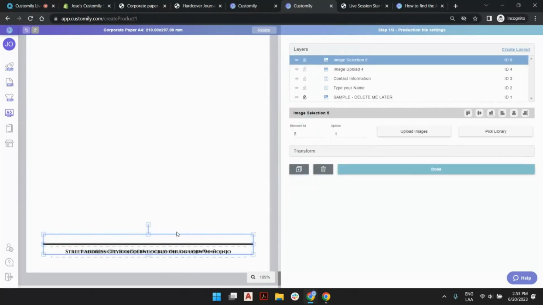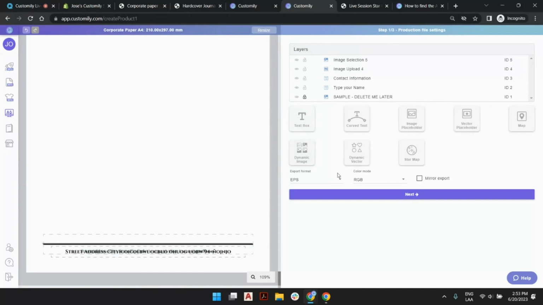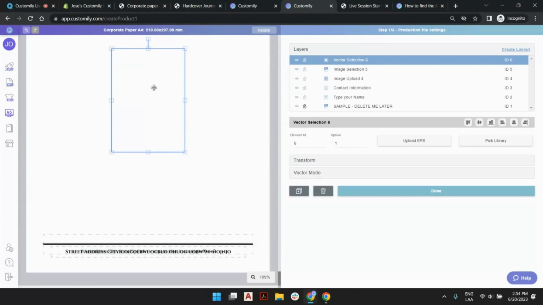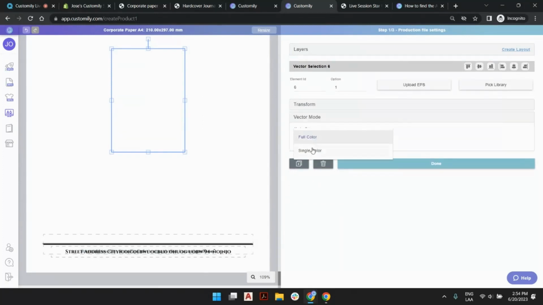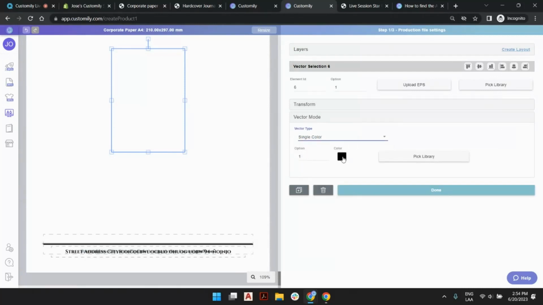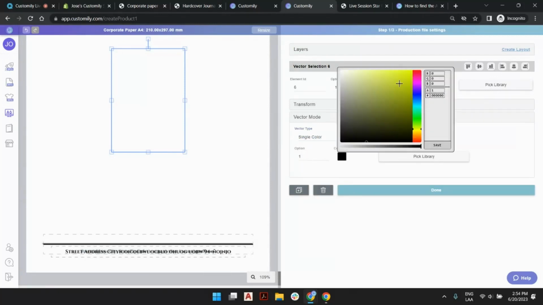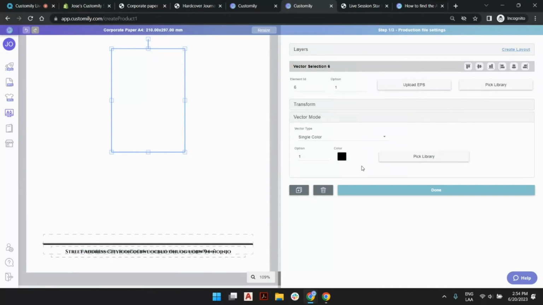What if I can change the color of this? For that, we have this dynamic vector. Vectors are files that will be able to change in color. Why? Because we can set them to be full colors or single colors. And in single colors, we can pick any color of them by default, or actually set a library of colors or have a color picker. And we are going for the color picker.